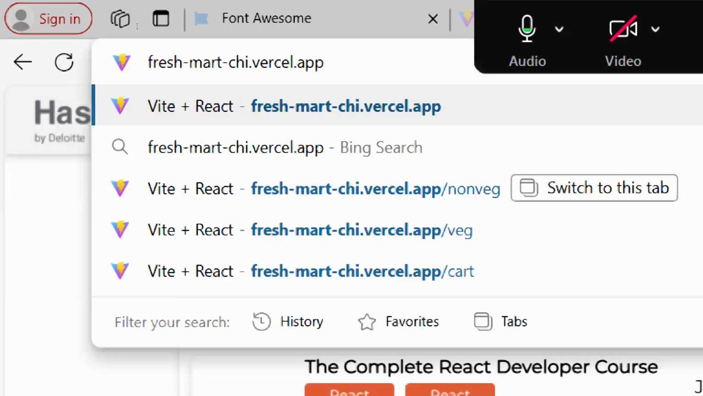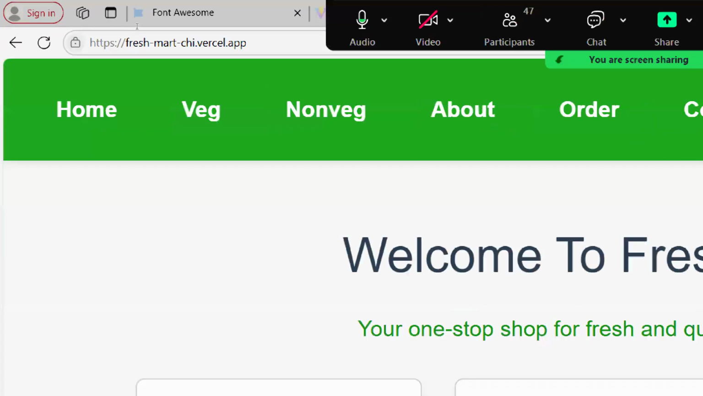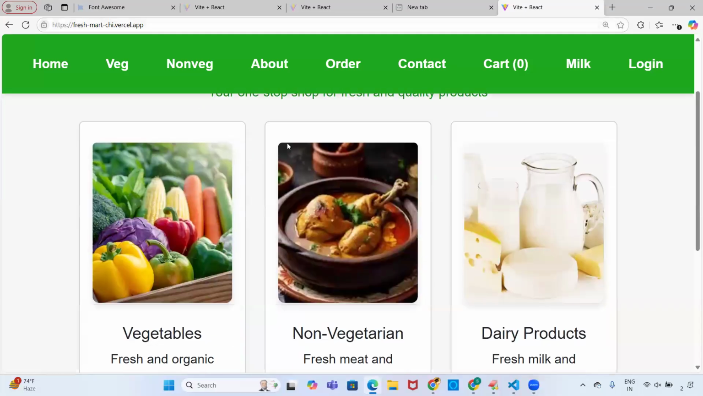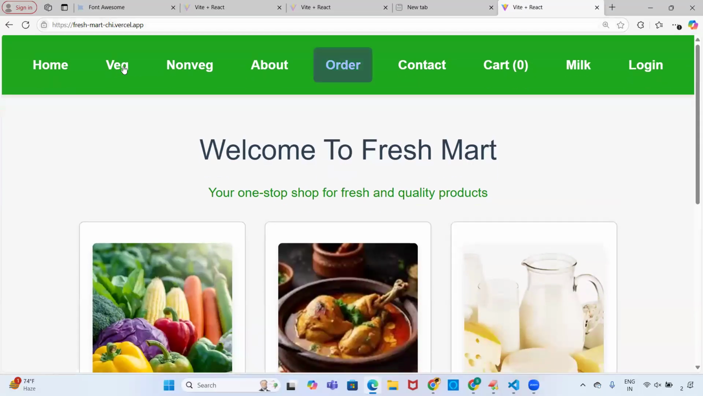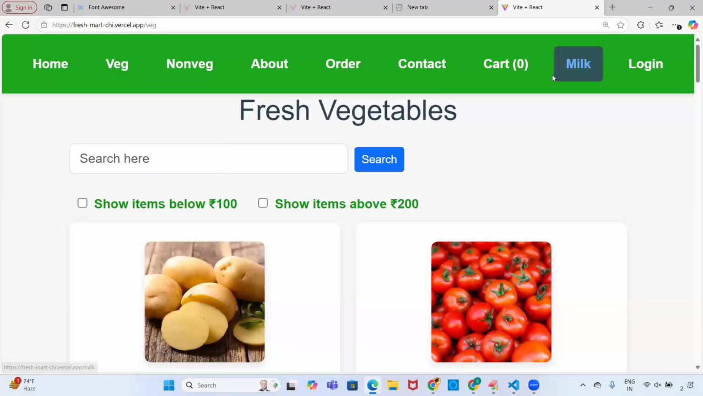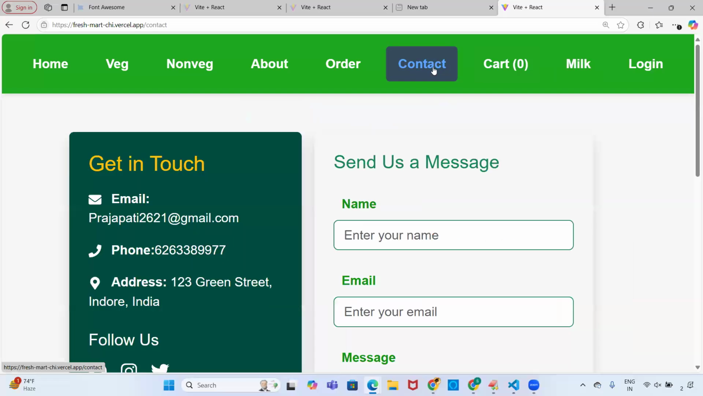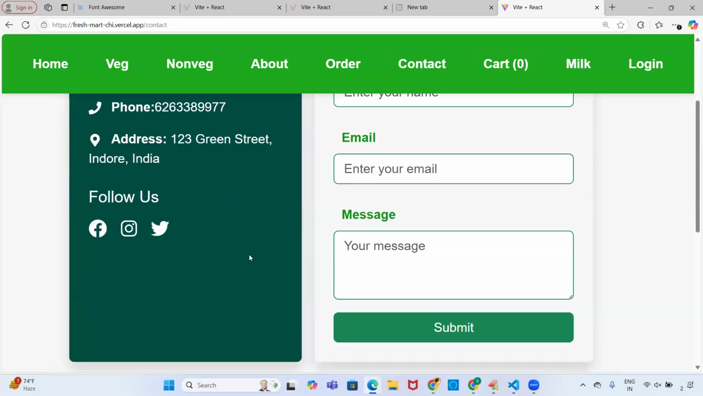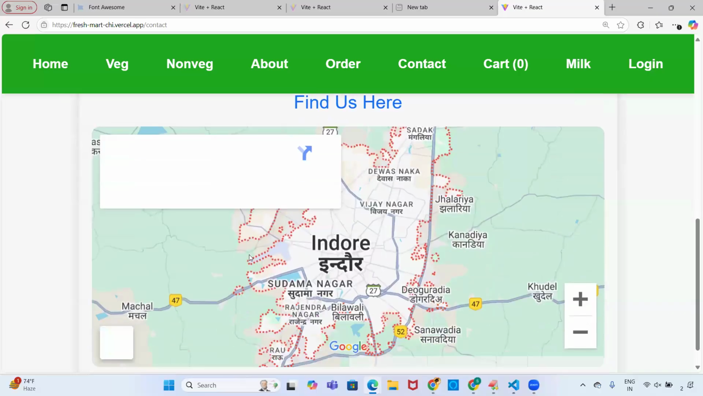fresh-mart-chi.versal.app. This is one of your friends' projects. Just you can go for the web items. Contact. Okay. Google Maps.